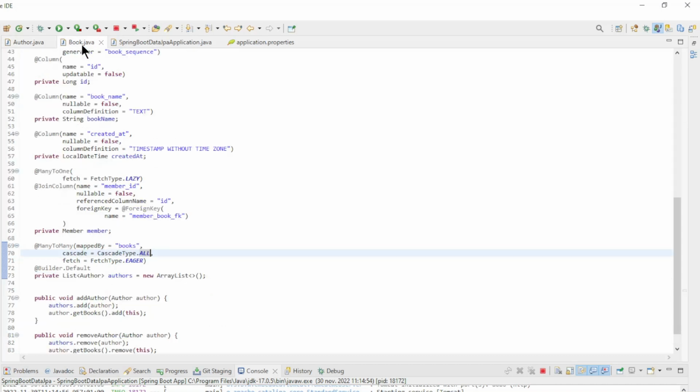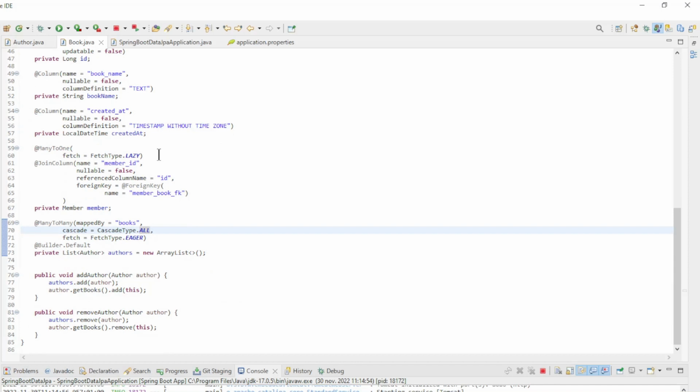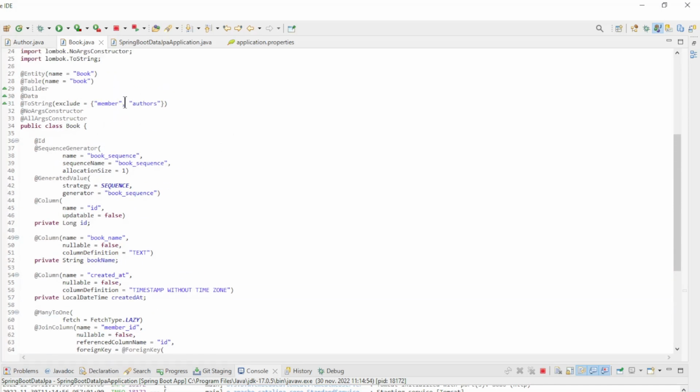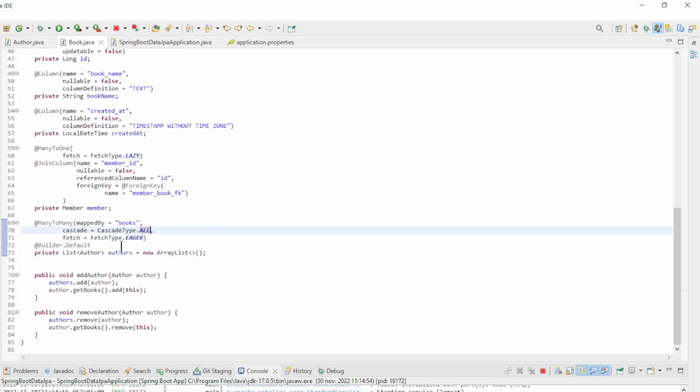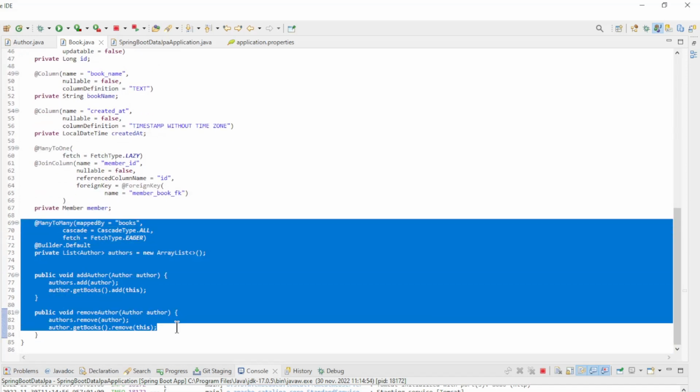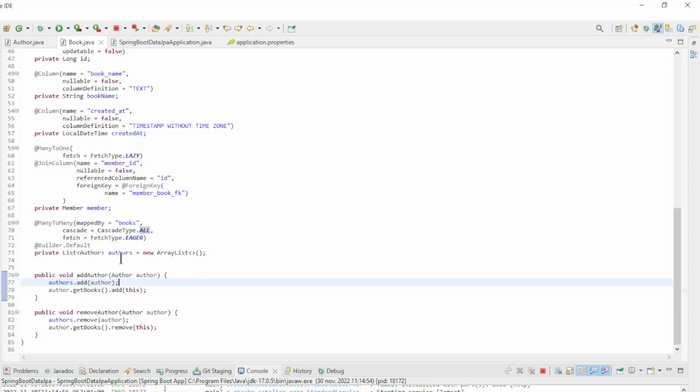Then we go to the book class. Again, we have the ToString annotation. Now we exclude member and authors. If we scroll down, we see the many-to-many relationship with author. Here we have a list of authors and a many-to-many annotation. Further, we have an addAuthor and a removeAuthor method, to add or remove an author.